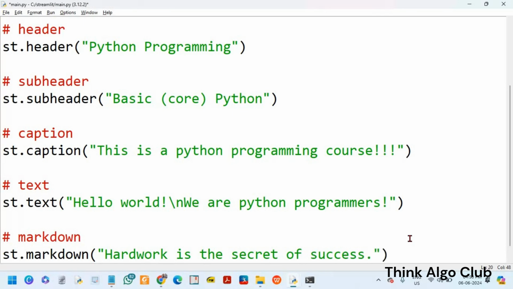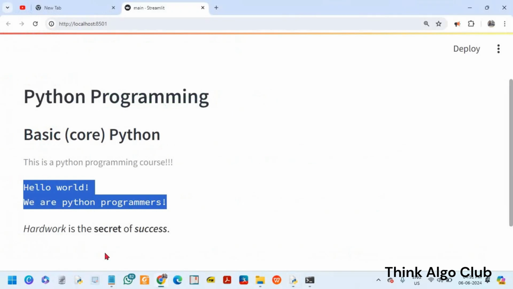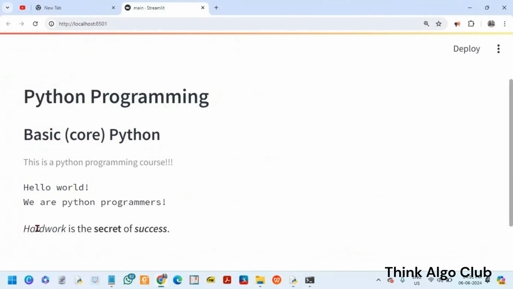Now in this sentence, I want to italicize the words hard work, so I surround it with single asterisk symbols. I want to make the word secret bold, so I will surround it with double asterisk symbols. And I want to make the word success bold and italic, so I use triple asterisk symbols. Okay, let me save this. Good. You can see hard work is in italics, secret is bold, success is in bold and italics.